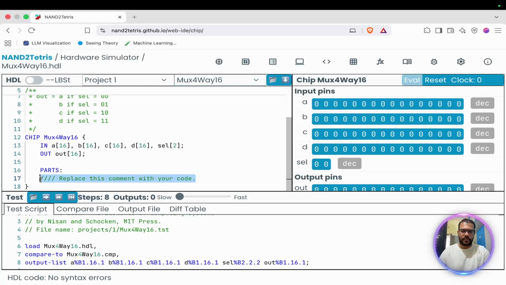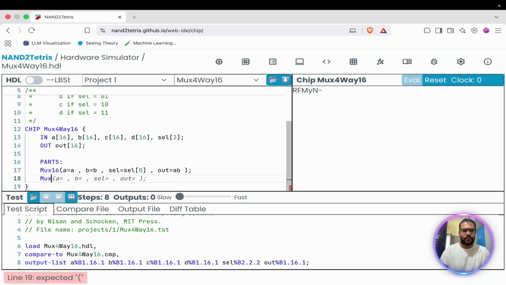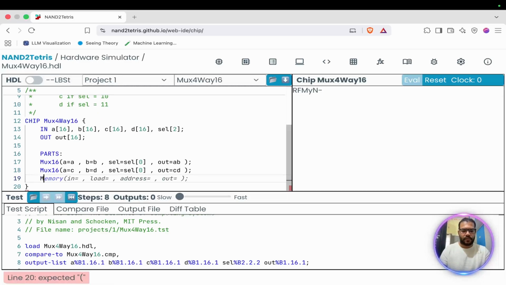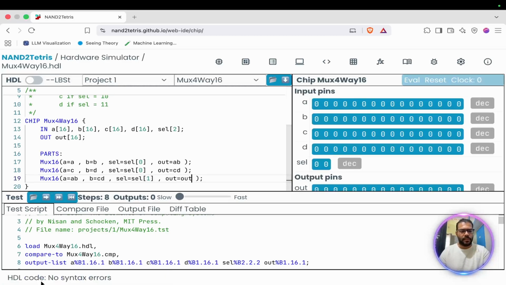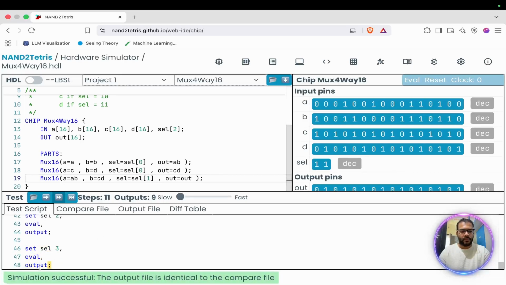As we saw, we need 3 mux chips. Just call mux 16. Input A is A and B is B. Selector MSB would be 0. Output, let me just call it AB. B is D. Selector 0, and the output will be CD. One more mux chip. Pass the intermediary outputs as inputs here. Selector 1 and plug the output back. No syntax errors. Let's run this. Yeah, the simulation was successful.